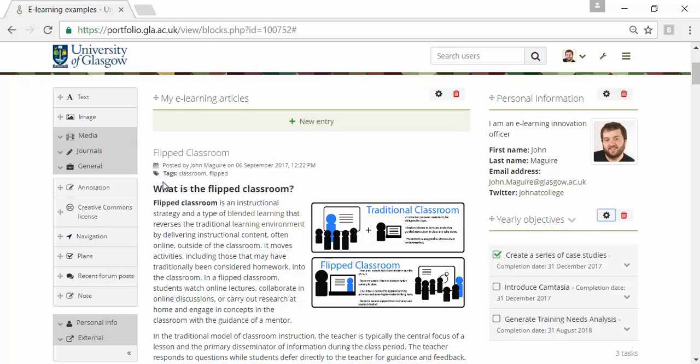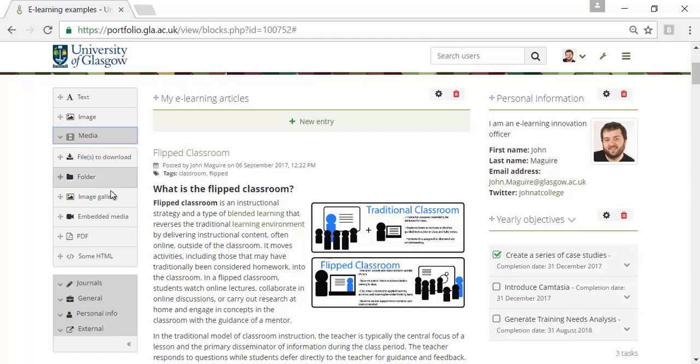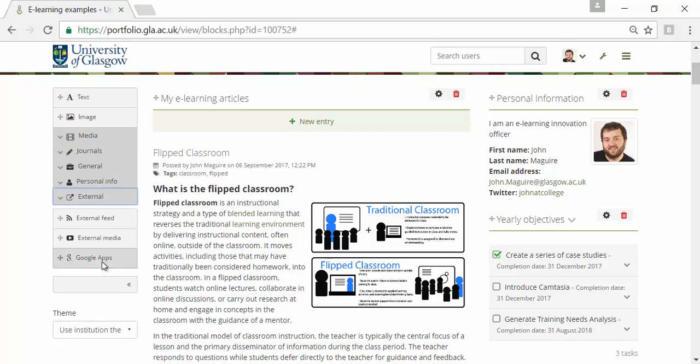There are many different types of content that you can add to your pages. It's worth just experimenting with some of them and seeing what they look like when you drag them across. So for example, in media, you have things like you can add a PDF, you can embed some video, you can add some HTML, and in external links, you have things like external media, which is YouTube videos, or maybe something like a SlideShare presentation or a Prezi presentation. You'll find the elements that suit your portfolio page best.